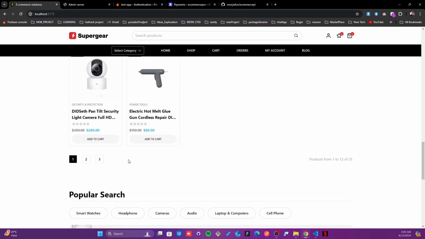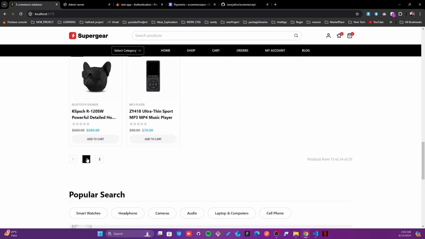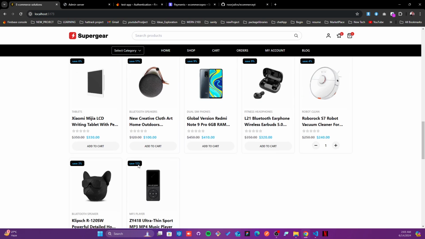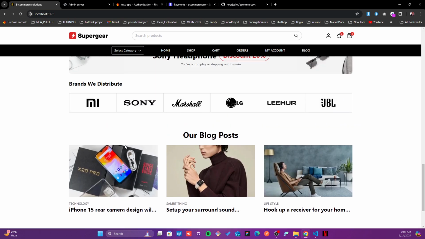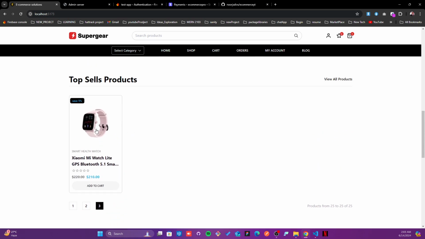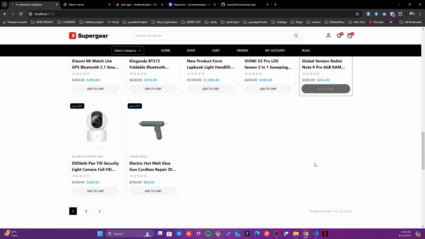Now in this product section we have the pagination. If I click on the second page, you see the second page is loading. If we click on the third page, only one product is available, so one is there. You see it's saying products from 25 to 25 of 25, so all products are available here. If you go to the lower level, you can see the range numbers, then the actual products available here.